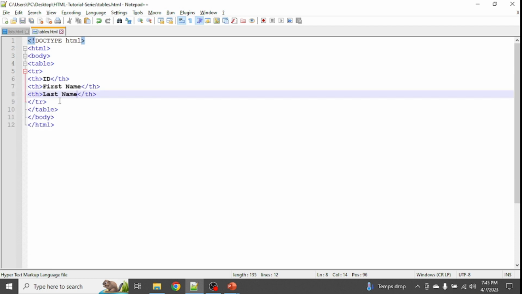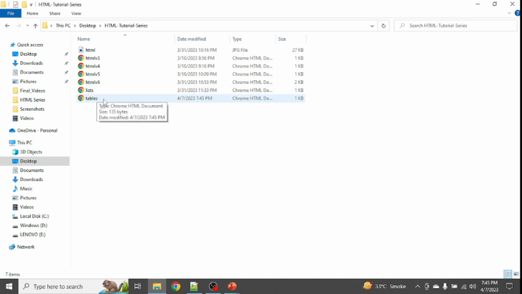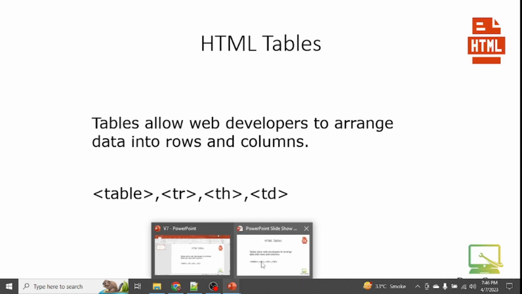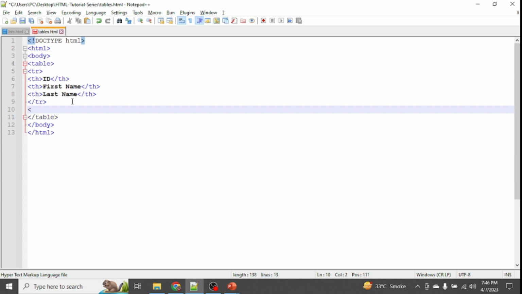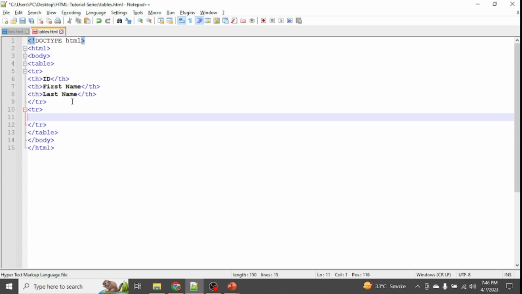If we save this, we will try to see it on the web page. So we have saved the file. Now we will open it in Google Chrome. So this is the row which is added by adding those heading tags. Now we will try to add two more rows with the data for that table. Again it will start with the TR tag and end with the TR tag.